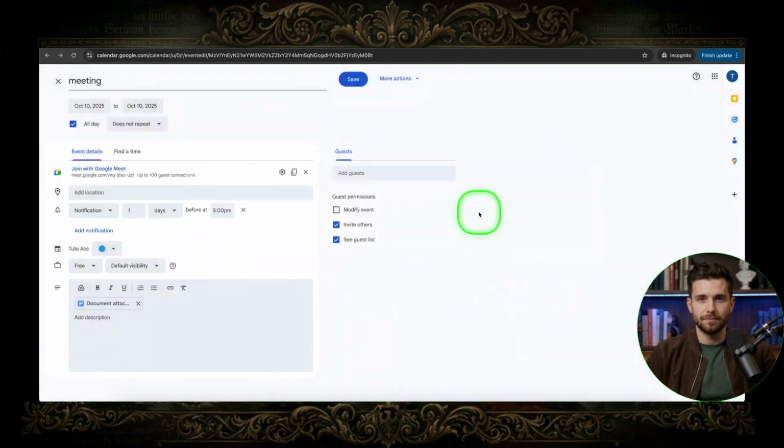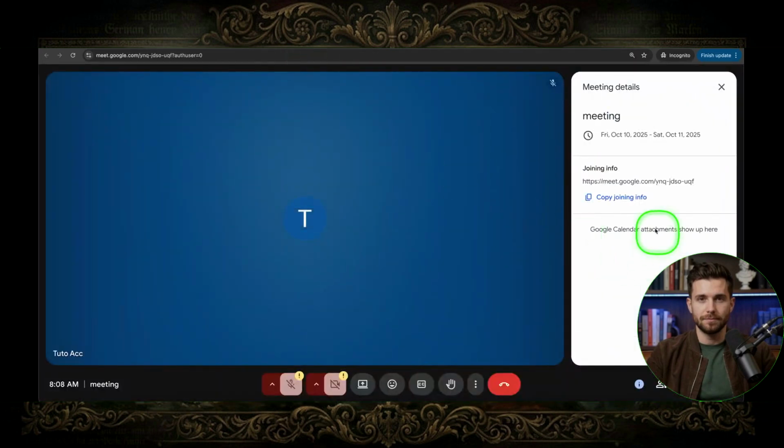Now, simply close and reopen the meeting details window. Your attached file should now be visible and accessible to everyone. It is a very straightforward process.